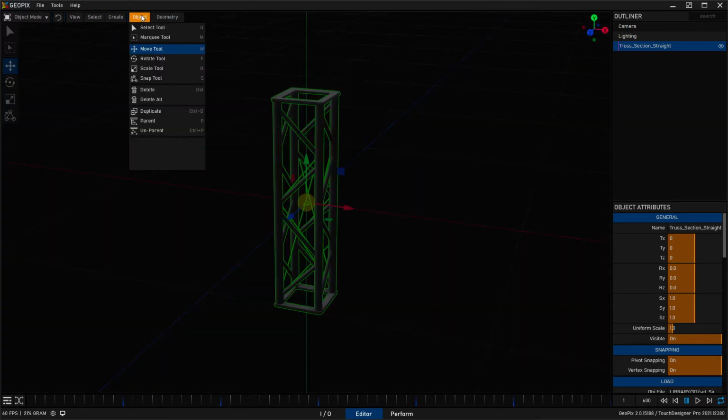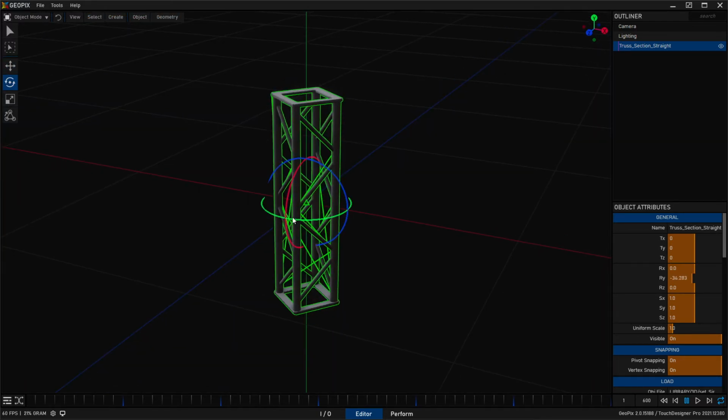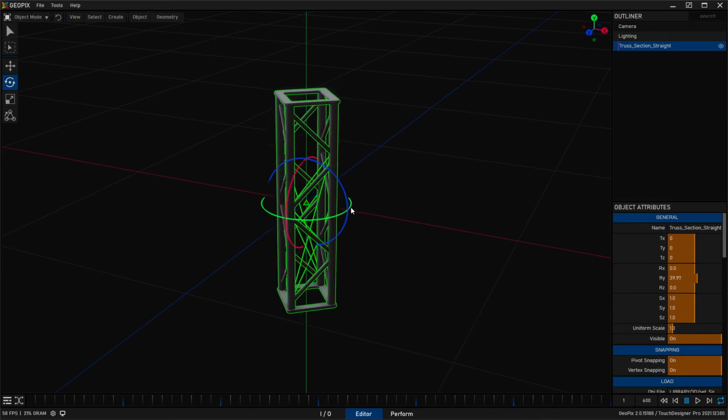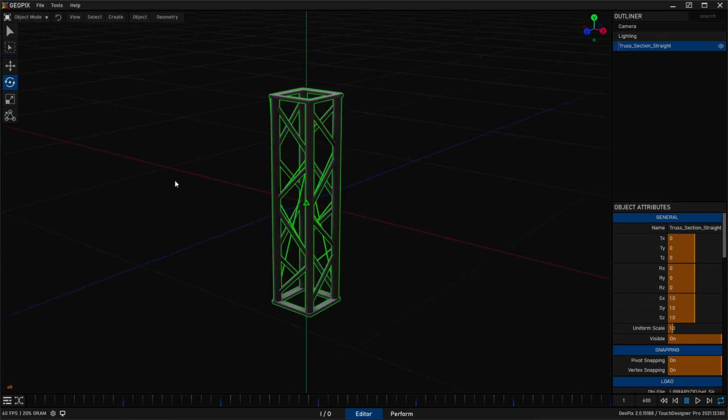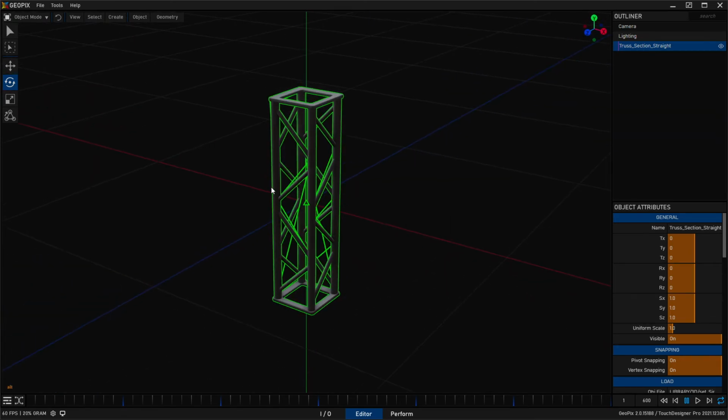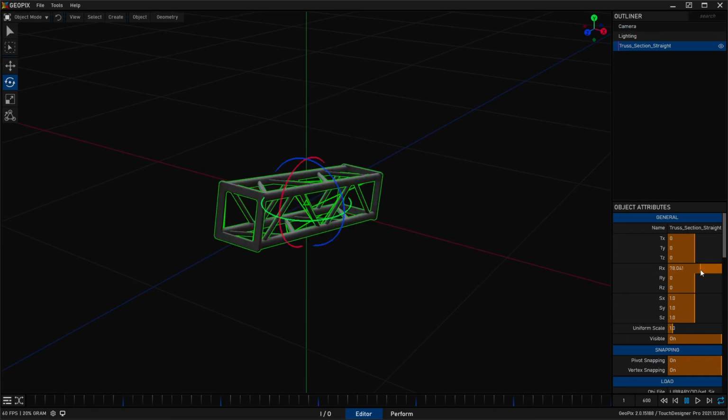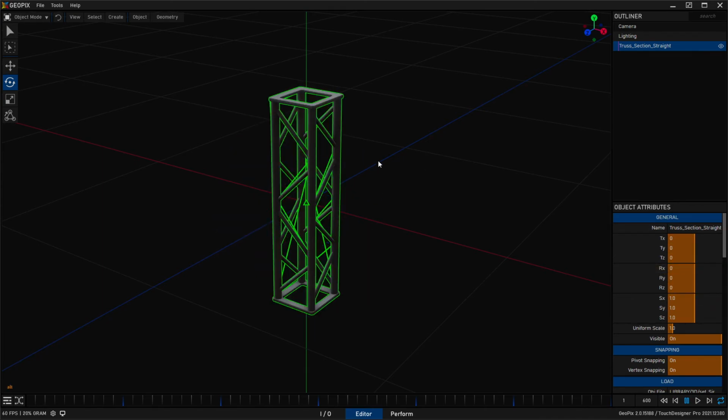Okay, so we have the rotate tool next, and this is very, very straightforward. You're just rotating on each of these different planes or lines, and you can also see that it's controlling these parameters here. So this is a local rotate.